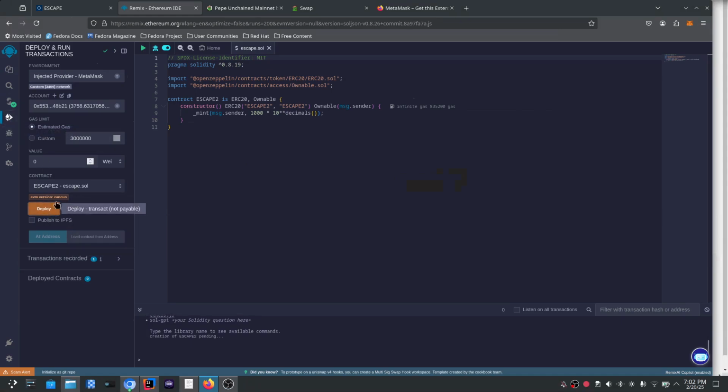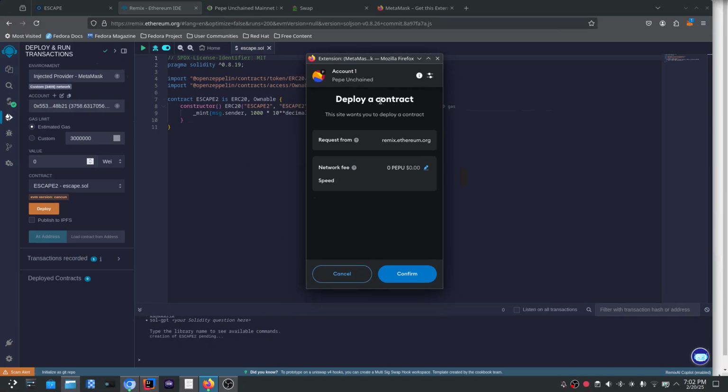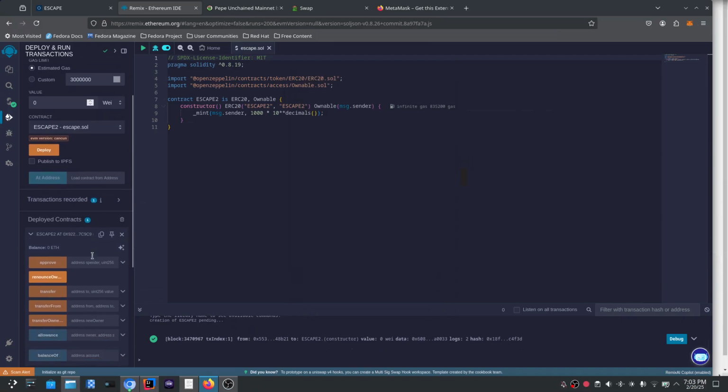So let's click deploy. On the bottom you will see that the creation of escape2 is pending. MetaMask will open a page and ask, hey, do you want to deploy the contract? And the fee is 0 because it's really low. Let's confirm this and wait until we get confirmation on the bottom. Here we see that the contract is deployed. On the left side menu, we see it's deployed as well.